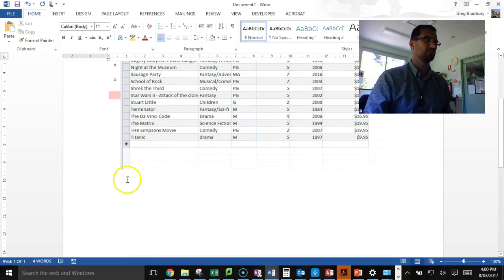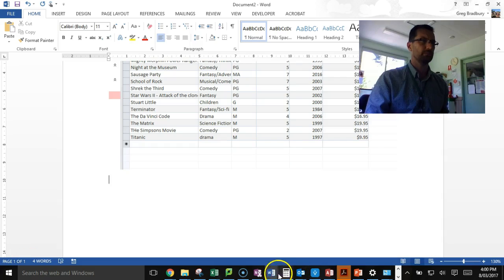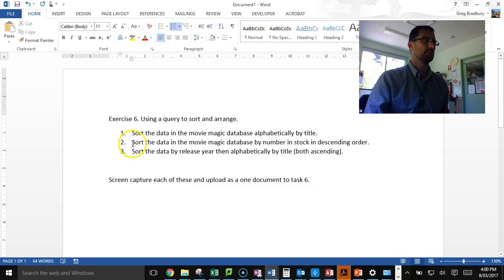Okay, so we're going to do part 2 now and take another screen dump. So go back to the Access database, and the next one asks for, we're going back to this document, sort the data in the Movie Magic database by number in stock in descending order. So descending order means to go from biggest to smallest. Okay, so it's the opposite to ascending.